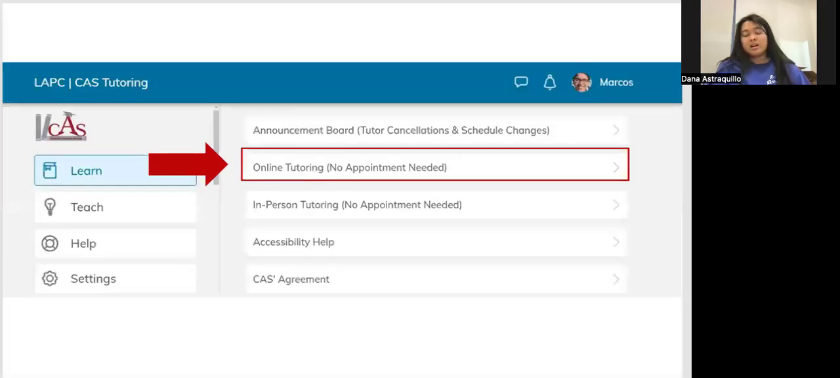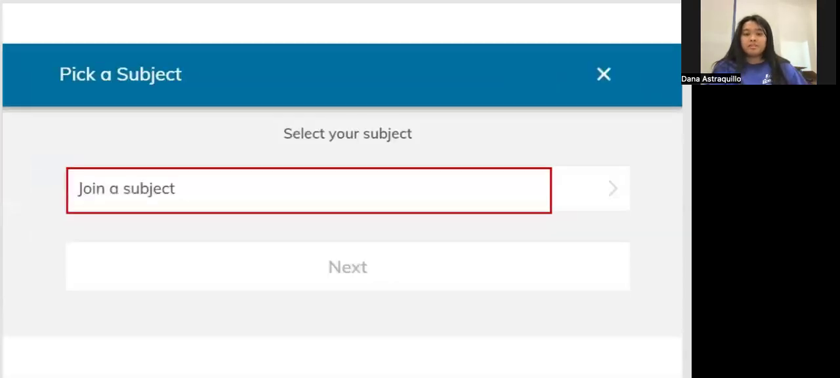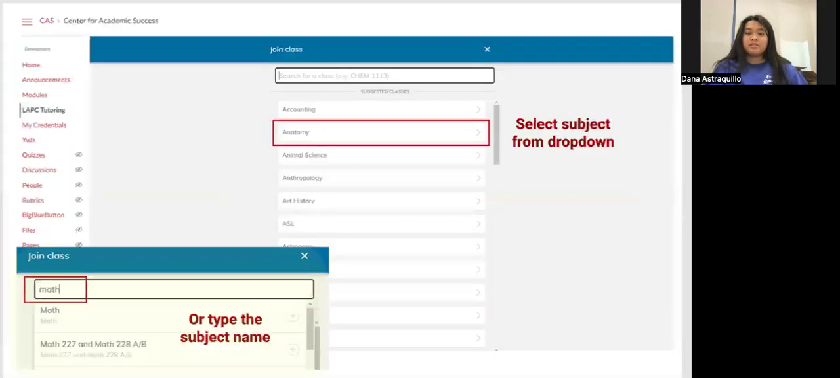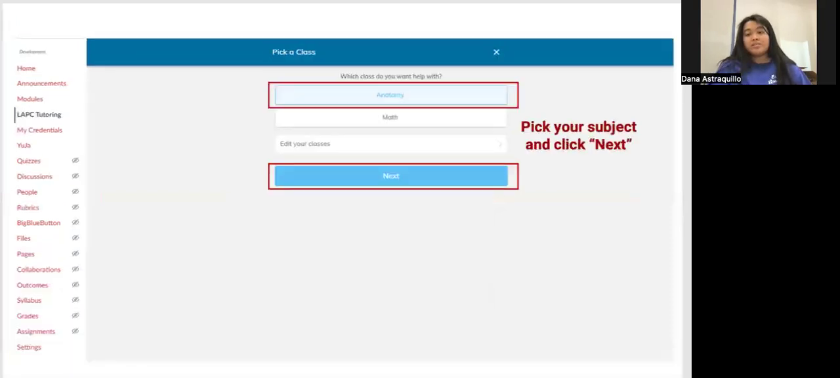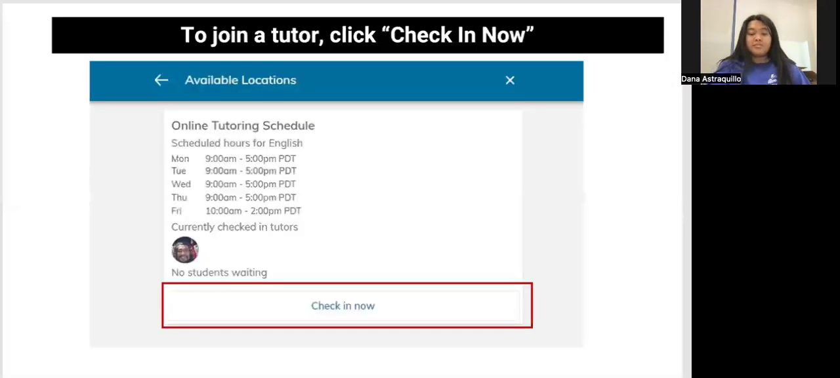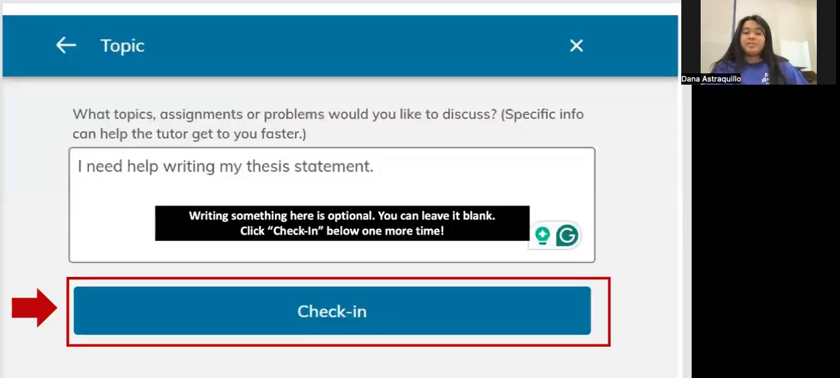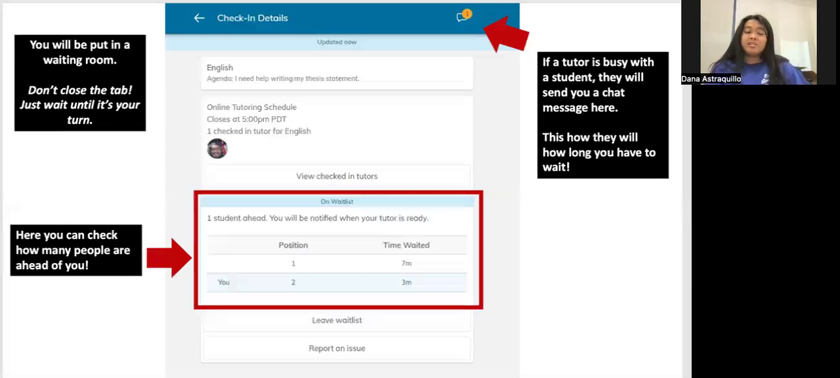Go ahead and click on Online Tutoring. Then join a subject. You can select a subject from the dropdown or type the subject name. Once you have your subject, click on it, then pick Next. From there, you're going to click Check In Now with the appropriate subject. Feel free to type anything in the topic, assignments, or problems box, but you can leave it blank and just click Check In. And now you're on the wait list.